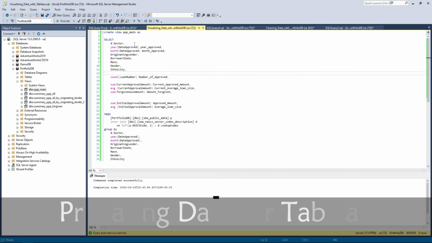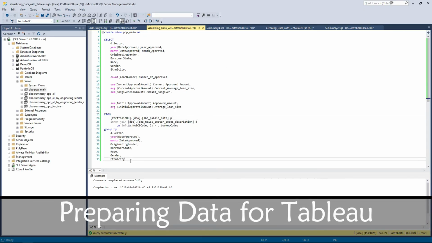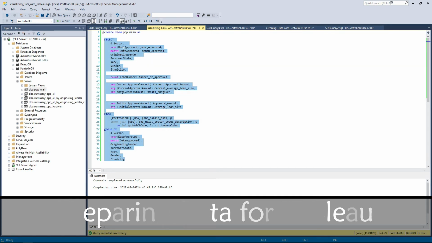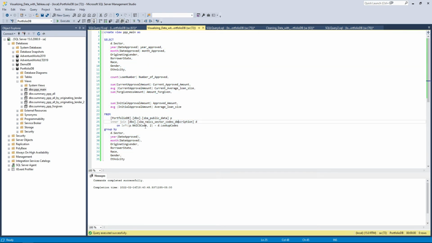I have already created a view, and this is the definition of the view. I'm saying select the sector. I did a join to the SBA public data that we have been using in part 1, and I joined it to the descriptions that we cleaned as part of the cleaning of data with SQL. So I did an inner join, and I've selected the sector, the year, the month, originating lender, and whole other data points that I would like to use in my visualization. And then I hit create view.